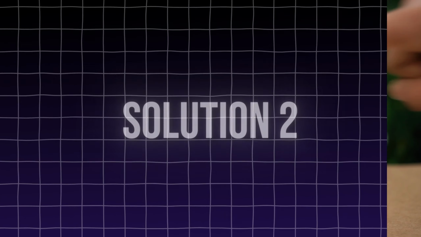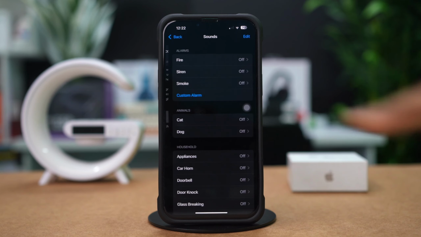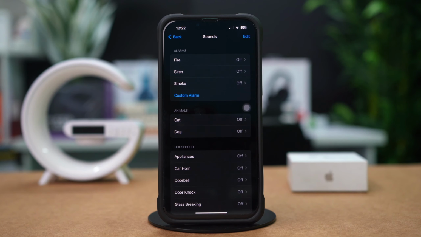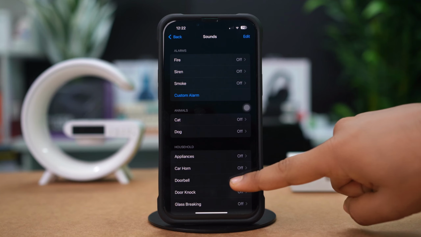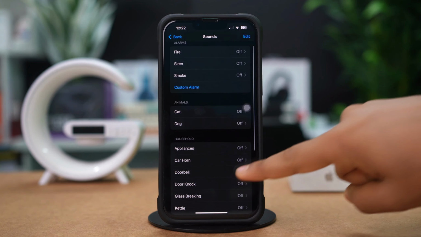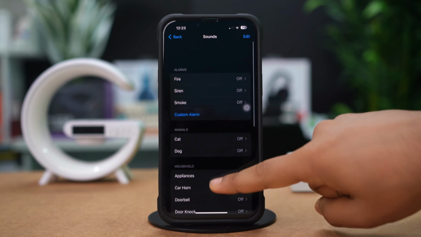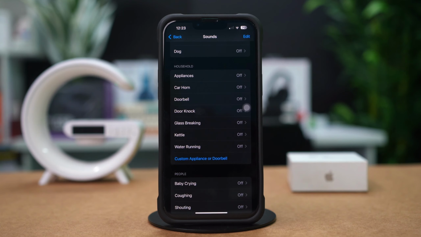Solution 2. How to select specific sounds for recognition. After enabling sound recognition, you can choose which specific sounds you want your iPhone to listen for. Once sound recognition is enabled, you'll see a list of sounds your iPhone can recognize. Toggle on the sounds you want your device to listen to. Options may include smoke alarm, baby crying, doorbell, dog barking, car horn, and other common sounds.